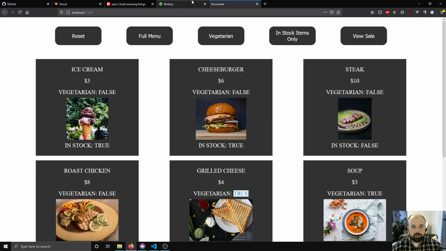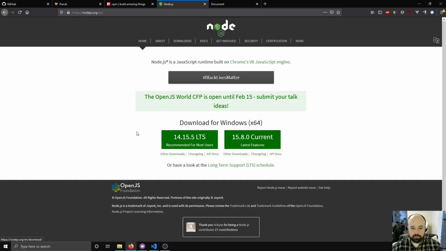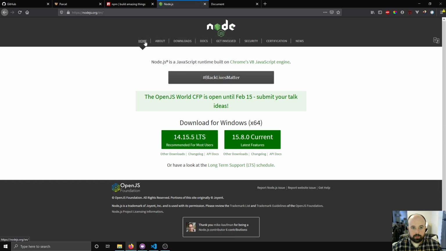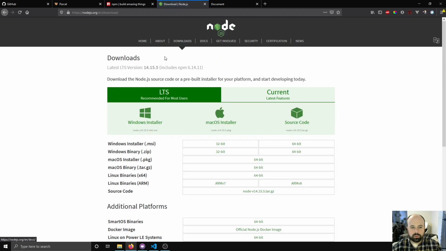So the first thing we're going to do is install Node.js. So we're going to click on long-term support. Whoops. Home. Let's try home. I'll go to downloads. We're going to use the long-term support version. Windows or Mac, obviously your particular operating system. I already have it installed, so I'm obviously not going to do that. So you can go ahead and pause and install it.